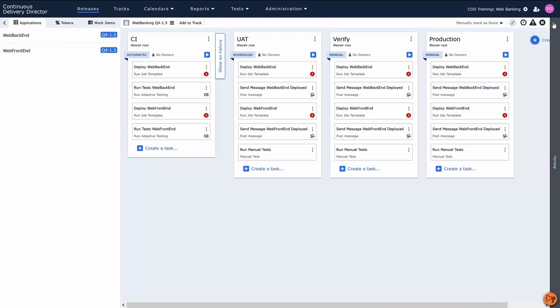So that's a quick tour of the main features in CDD and where you can find them in the UI. The remainder of this course will explore many of these features in greater detail.